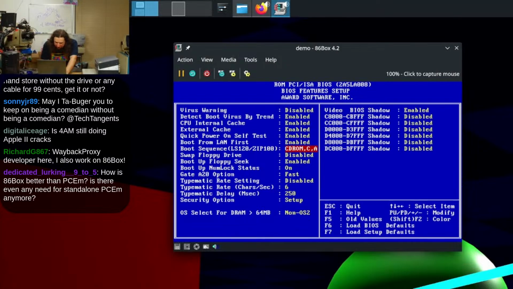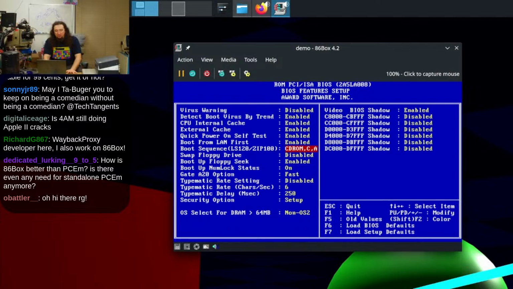Let's see, it's 4 a.m. Still doing Camel 2 cracks. Oh gosh, cracks. Let's see. Oh, Wayback Proxy developer also. Oh, well, double hello.